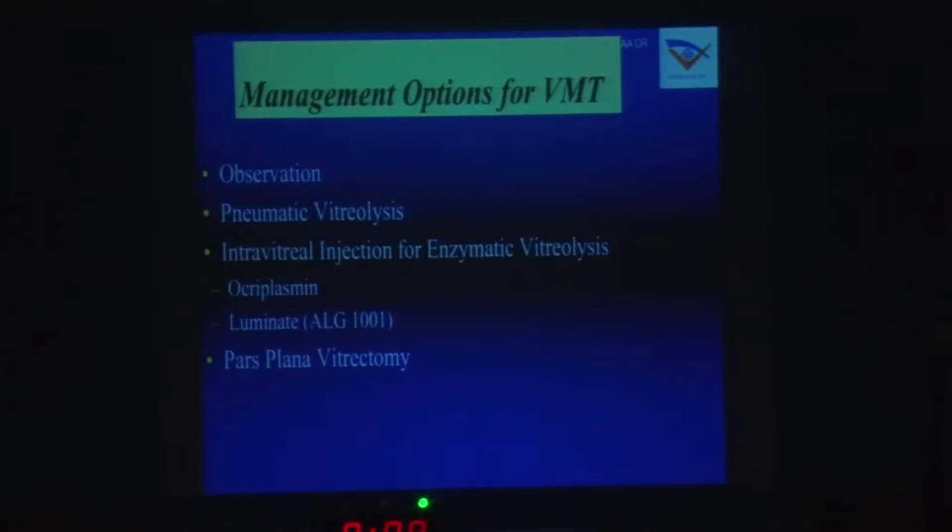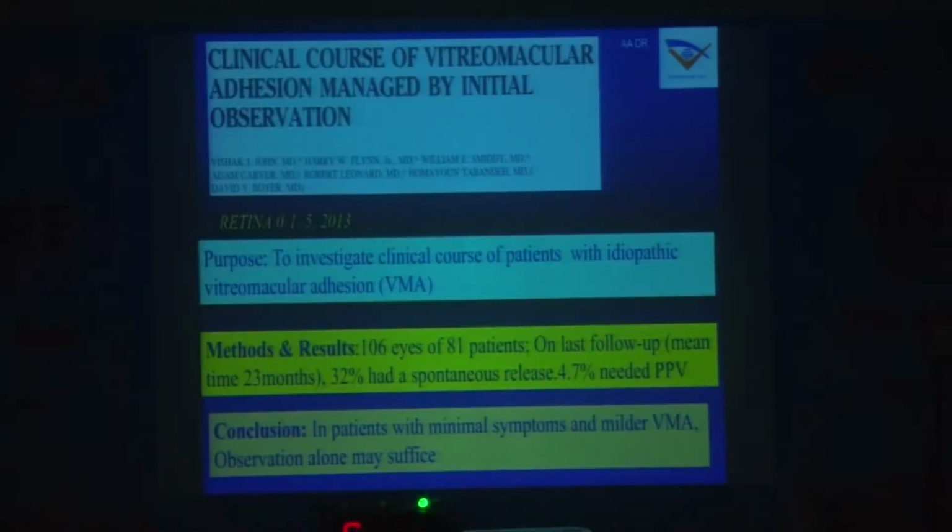Now, what is the management of vitreomacular traction? It can be either observation, that is when the patient is not symptomatic, the vision is better than 6/12, 6/9. We may not intervene, or you have pneumatic vitreolysis, intravitreal injections of substances which can cause vitreolysis like Ocriplasmin or Luminate, and a pars plana vitrectomy. So there are various publications. I'll rapidly run through them.